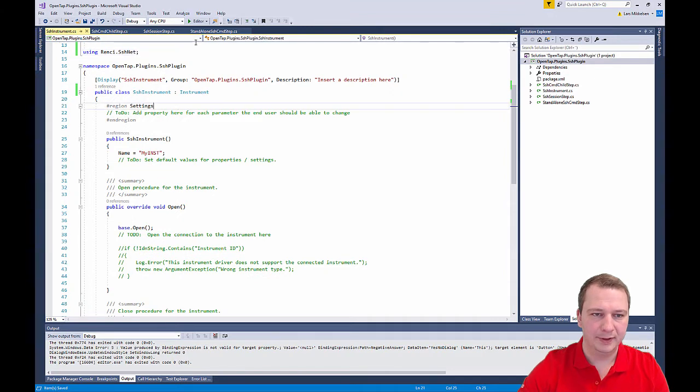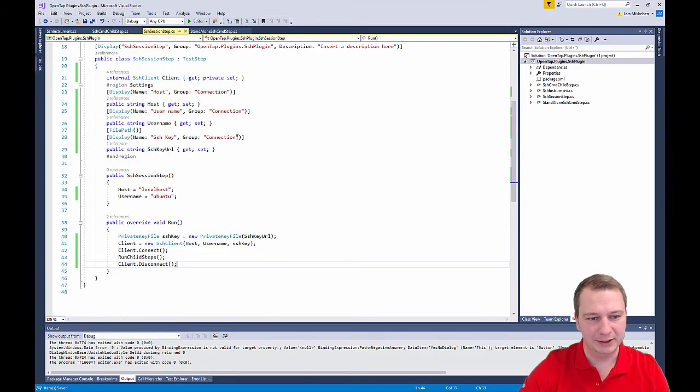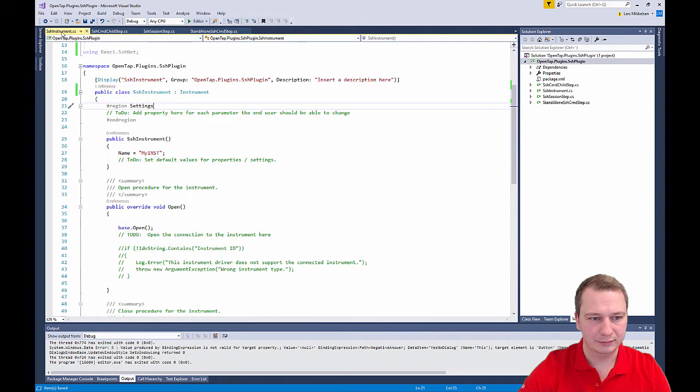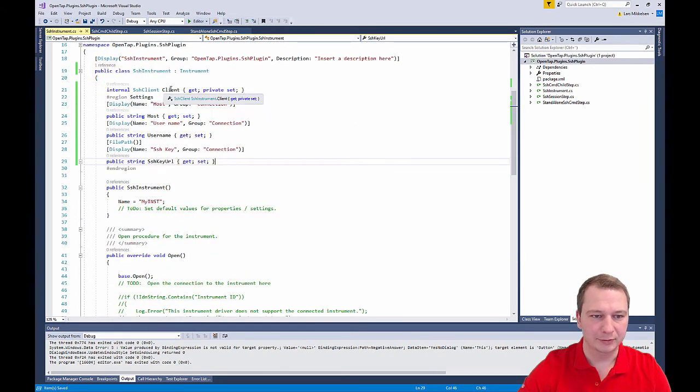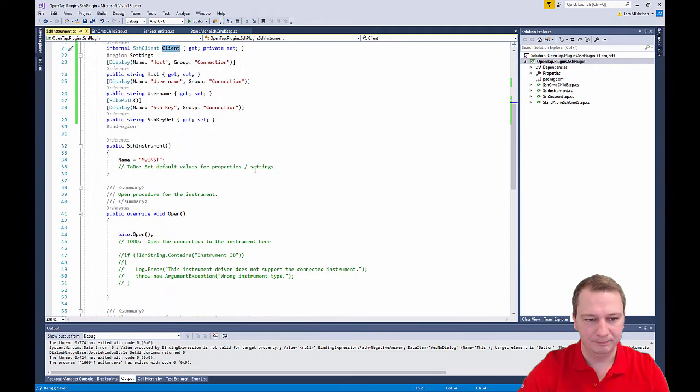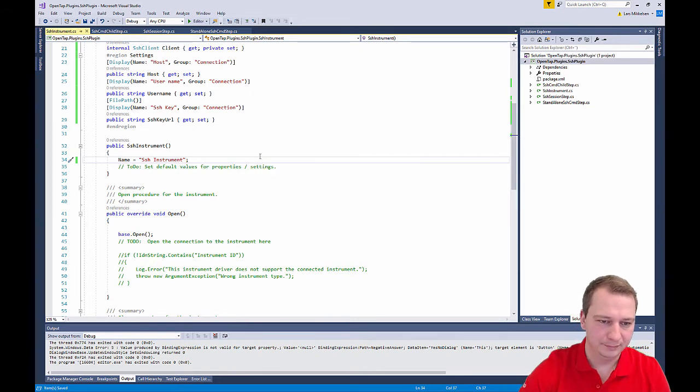Good. Then we will use many of the same things as we did for the session step. So to speed things up, we will just copy these things. So again, we will have a local parameter holding the client that we set up. We will have the host, the username, and SSH URL. Let's change the name to this SSH instrument. So this is what will be made visible to the user when adding the instrument.